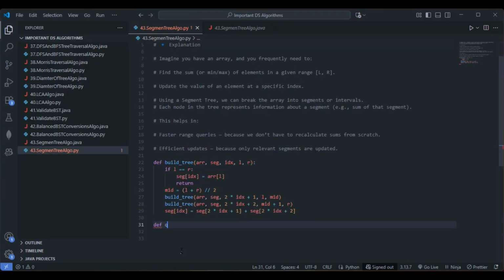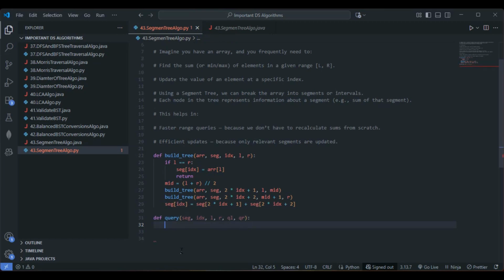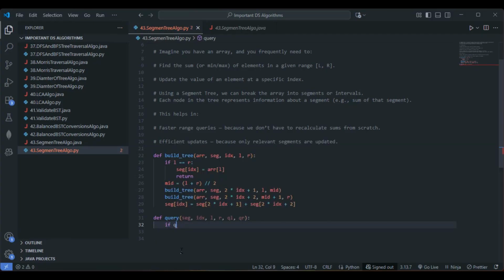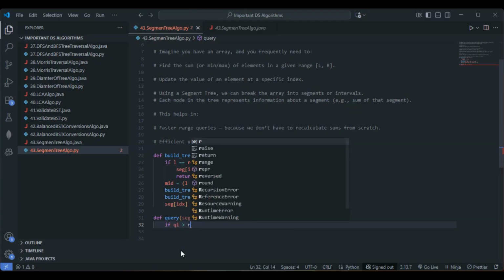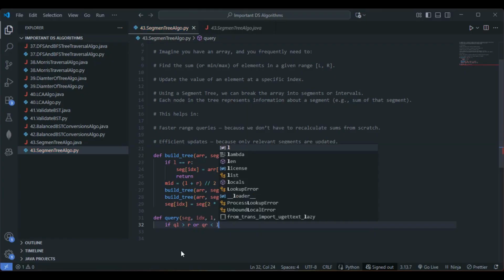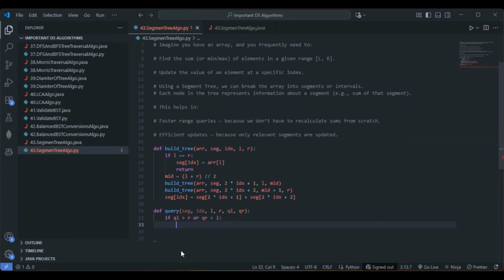So I'll just go with def query. So we have the parameters segment, we need the particular segment index, left, right, and querying left QL, querying right QR. This is fine. Now within this particular function, if the range represented by the node is completely outside the query range, then we have to return 0. Basically it is related to the bounds, right? So in simple terms, if QL is greater than R or QR is less than L, then we have to return 0 in that case, right? So this is fine.